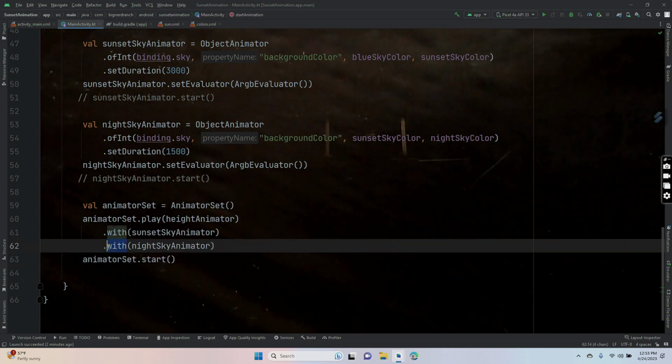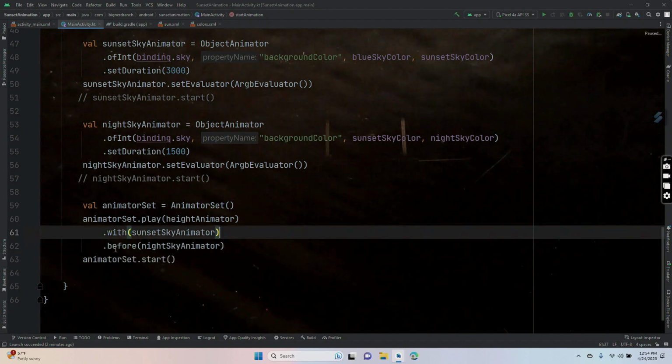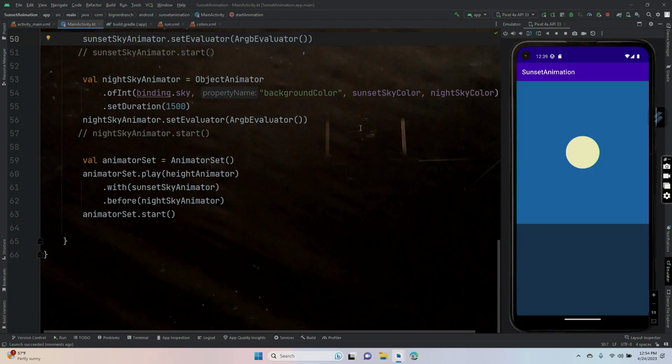So what I'm going to do is I'm going to change this dot with, and I'm going to say before. So this is going to have the night sky animator start when the height animator has finished. Now, since the height animator and the sunset animator have the same duration, these two could have been swapped and it would have had the same effect. So let's take a look at it now. It should be a finished product.